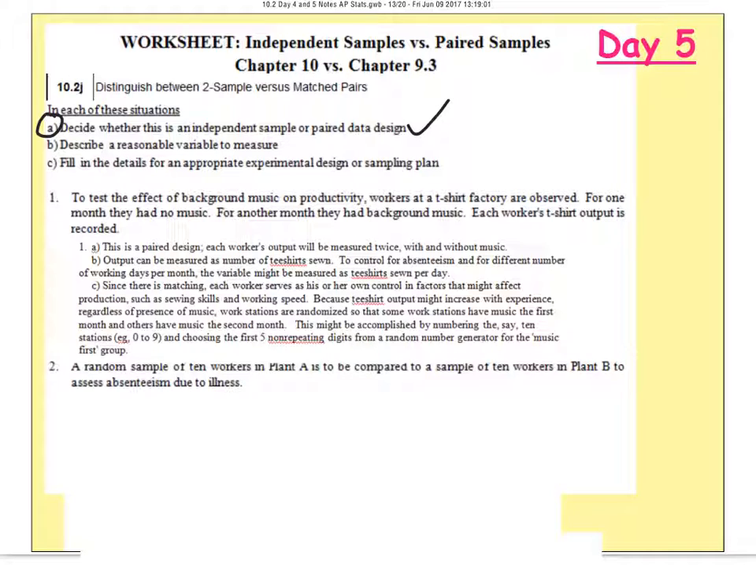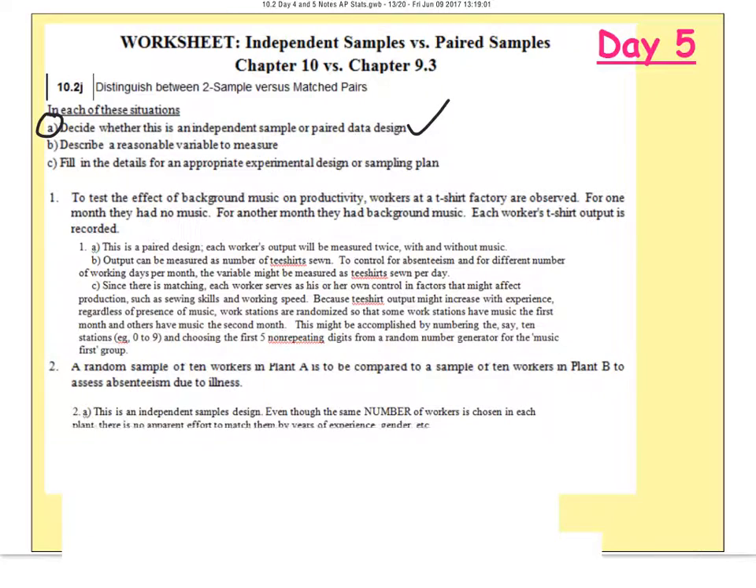Okay, number 2. A random sample of 10 workers at Plant A is to be compared to a sample of 10 workers at Plant B to assess absenteeism due to illness. Well, matched pairs are not 2 separate samples. In this case, it's an independent sample design. Even though the same number of workers is chosen, there's no apparent effort to match them by years of experience or gender. Keep them separate. These are 2 separate samples. There's really no way to match them up.